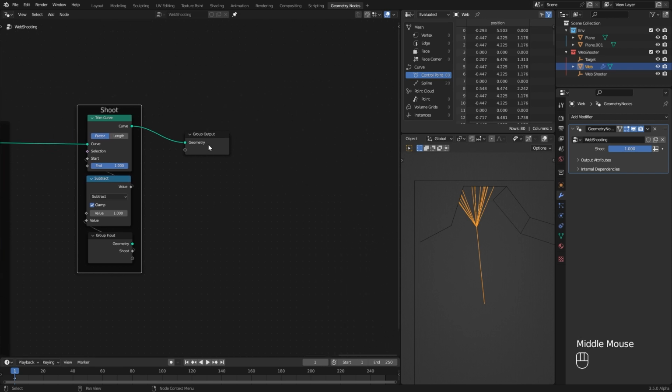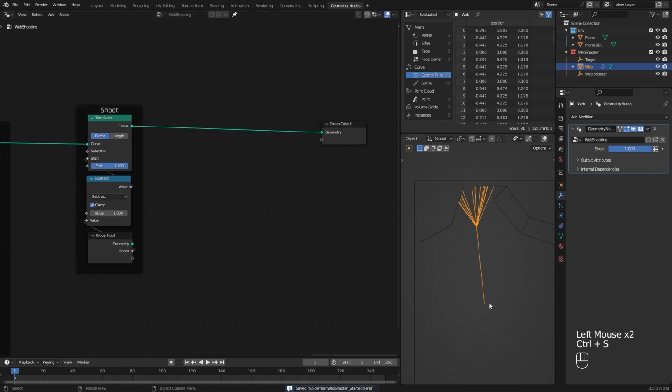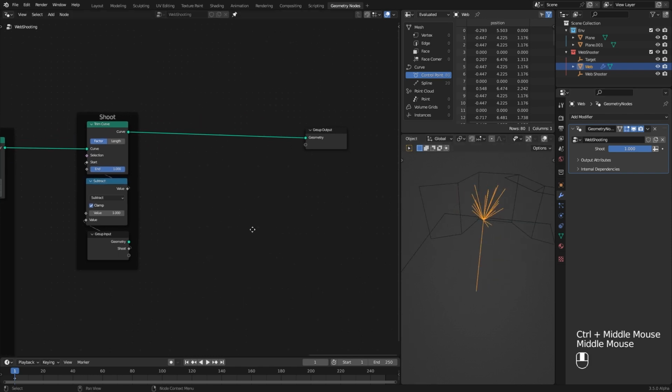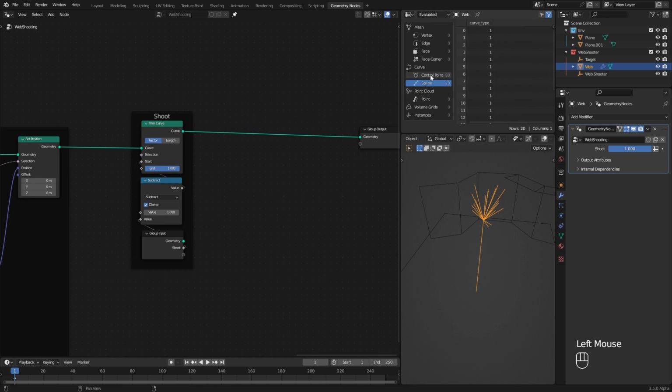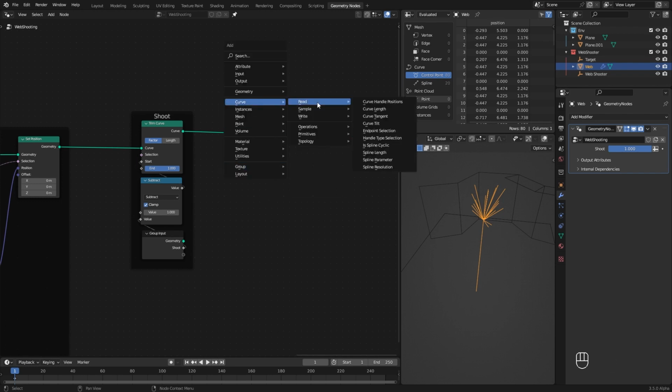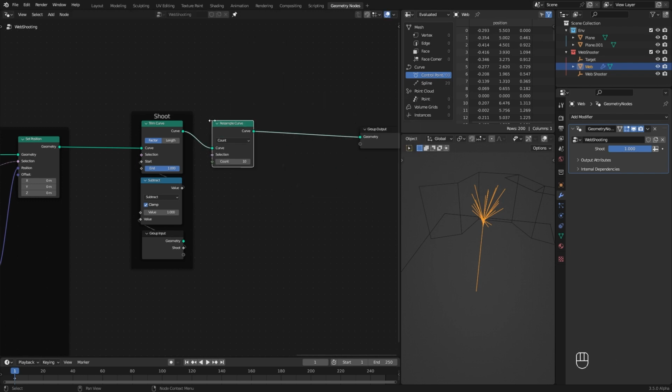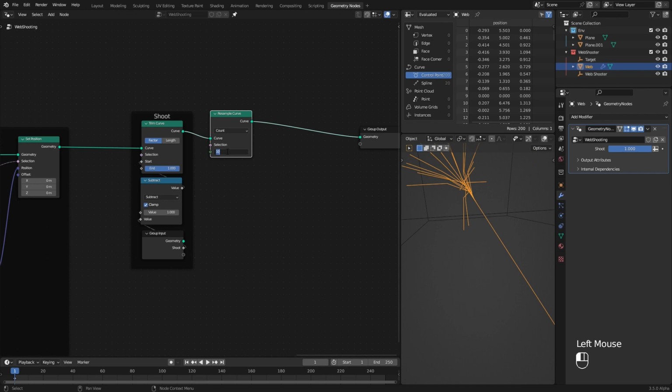We have the basic web shooting setup. Now it is all about making it more like a web. But for that, we need a lot more points in the curves, more than 3. To add more points to our curve, we can use the Subdivide Curve node. Let's add about 20 points for now. This also changes the spreading point a bit, and I like it.